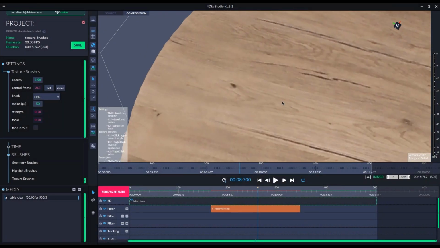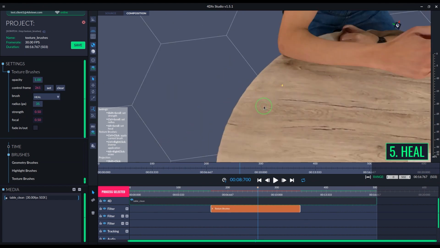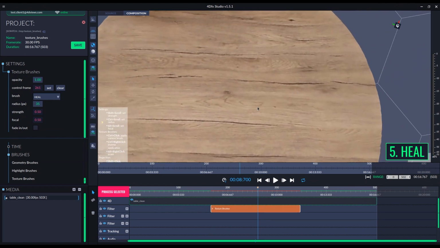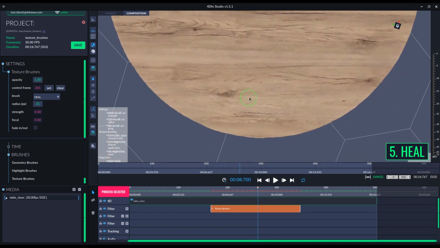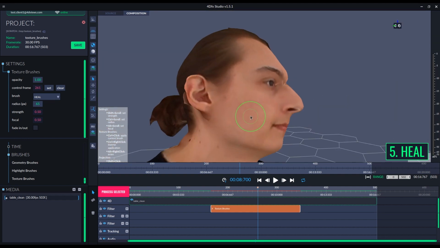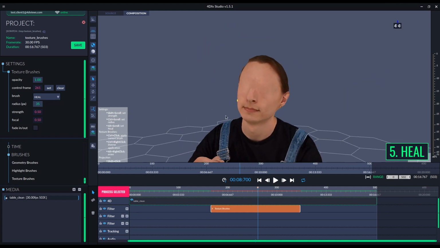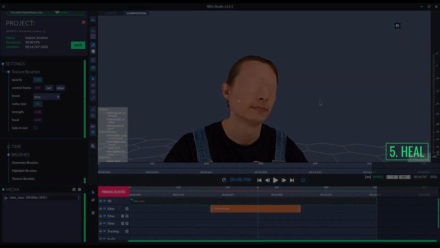Let's now talk about a similar brush, the heel brush. It works basically in the same way that clone does, but this time it will also adapt the luminosity of the copied texture to the target area. This means you can use it to remove a part of the texture, and it can give an even more seamless result than the clone brush while being easier to use.